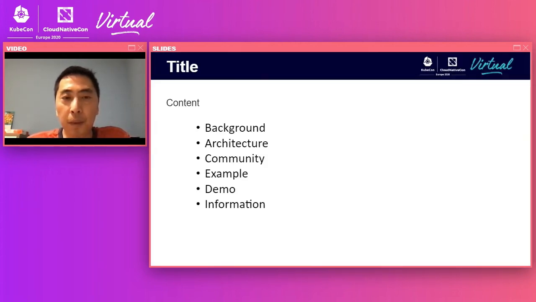So for my talk, I have this structure. I will talk about the background, then a little bit about the architecture of KubeEdge, then the community status. Following the slides, I'm going to give a user adoption example, and I'm also going to show a short demo to see how easy it is to deploy your own KubeEdge for your use. And at the last, I have a few useful pieces of information to share with you.